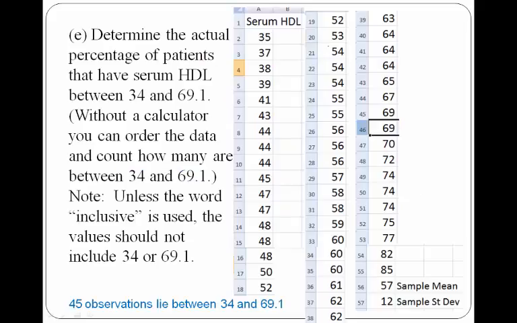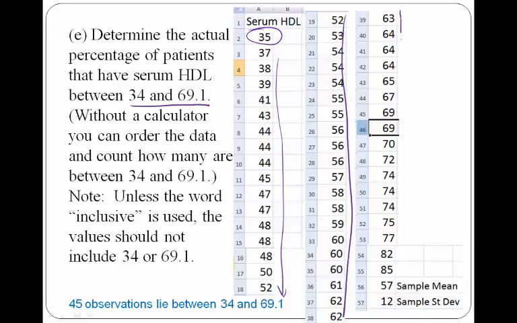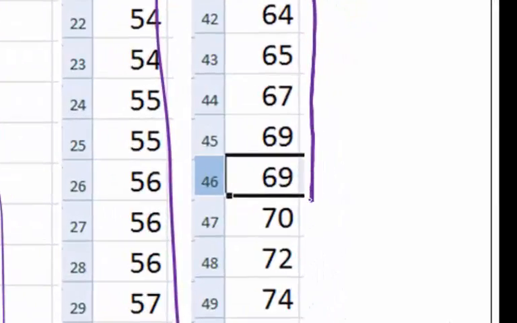So the empirical rule let us estimate the number of patients that had a serum HDL between 34 and 69. So let's go back to the actual data and see exactly how many there were. So I used Excel here and I sorted the data, and greater than 34, so actually the lowest value is a 35. And if we continue on, we're going to look for 69.1. And go down this column, 62, 63, 64, 65. Okay, here we hit 69. So 69 is less than 69.1.